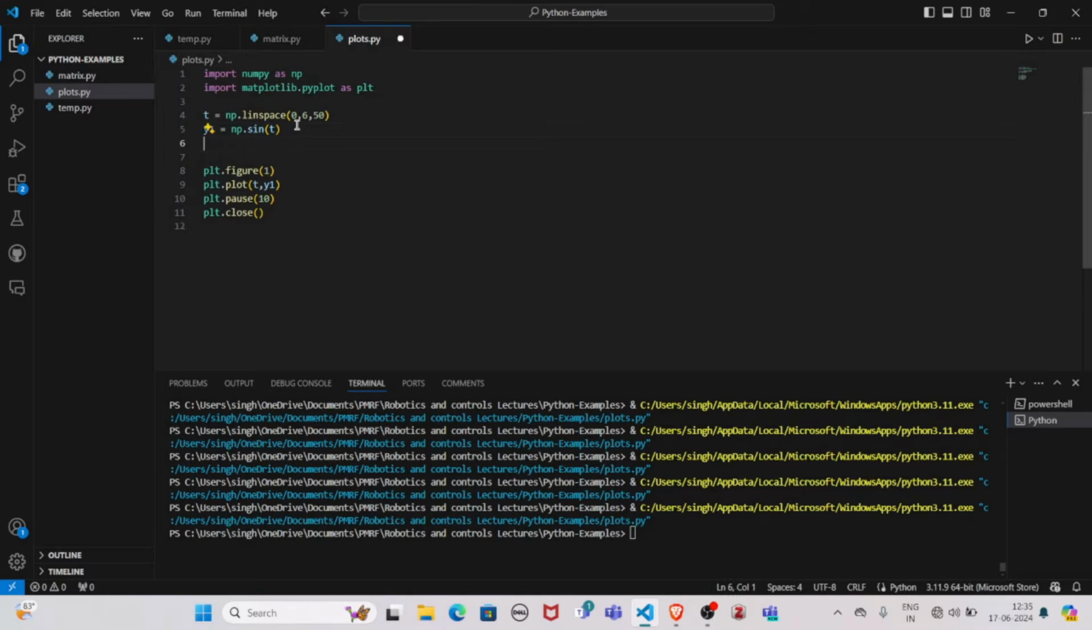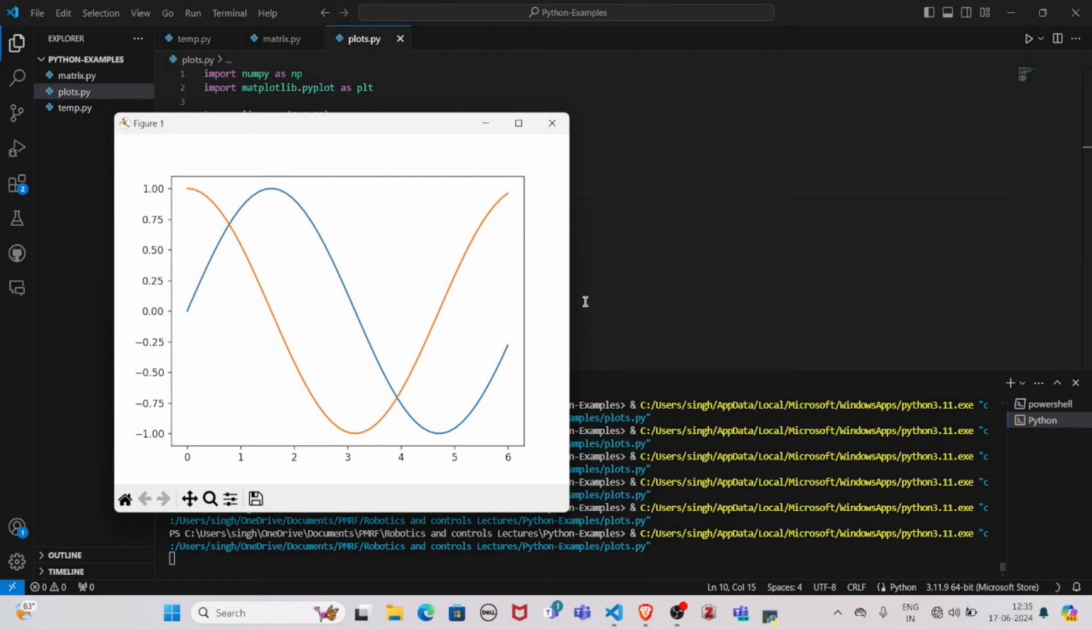Let's now try to plot one another function, cos. So np.cos(t) will give you the function. Now we can plot it in the same figure itself, like in the same window. So like this, plt.plot, plt.plot(t, y2). Okay, now let's run it. Okay, so you can see it changed its color automatically because it's a second plot, so it changes the color.